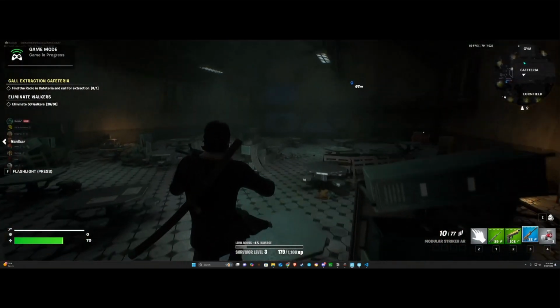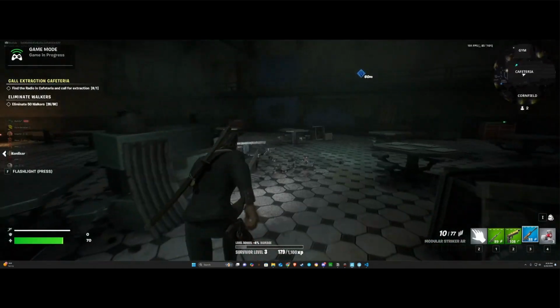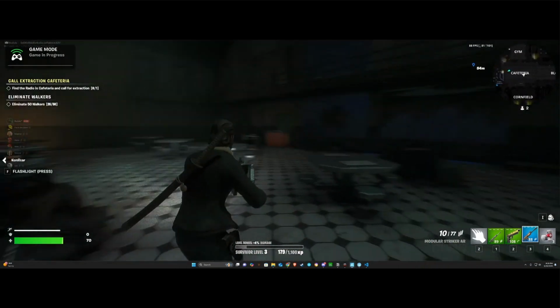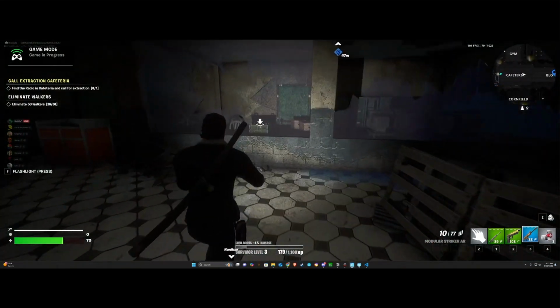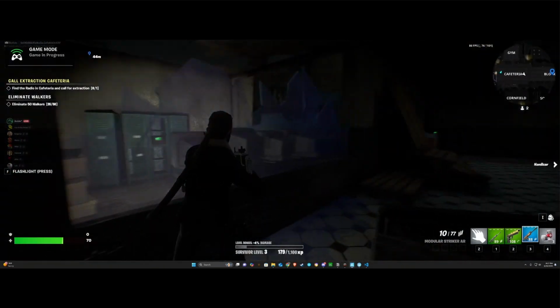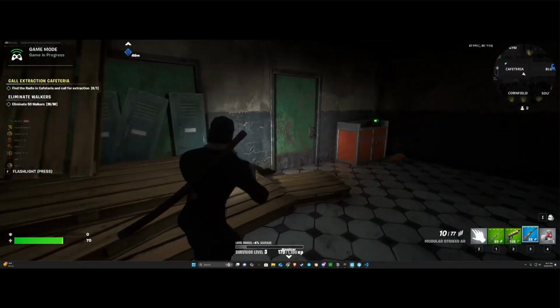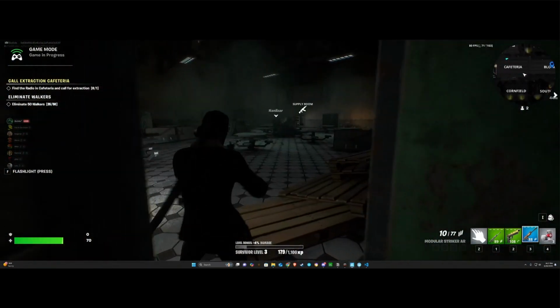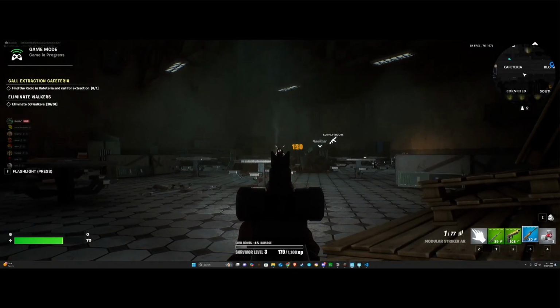So now we got to find the radio for the extraction. And it spawns in the cafeteria, and I think it should. Okay, it's there. We gotta find a way around that. I think it's through here. Got a few zombies over there.